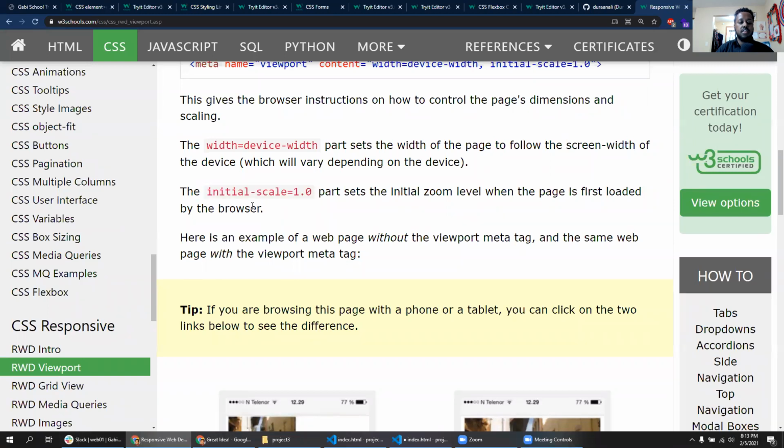Initial scale. Here they say the initial scale, which is 1, sets the initial zoom level when the page is first loaded by the browser. So the first time it loads, it sets to 1, which is like 100%.